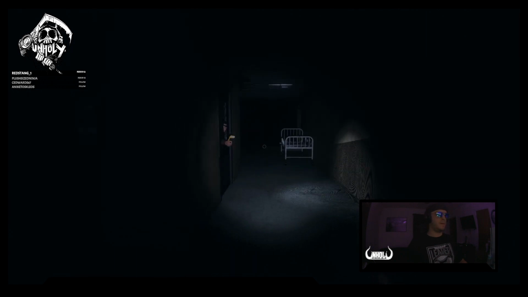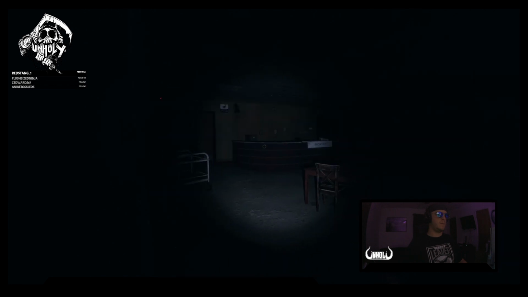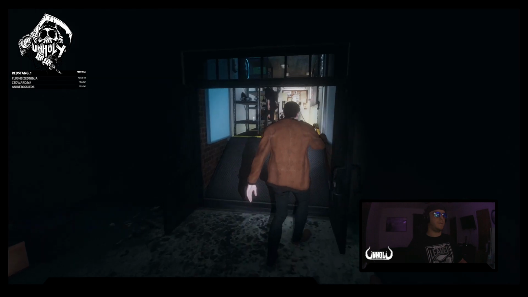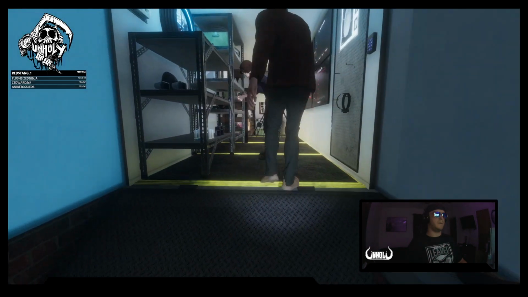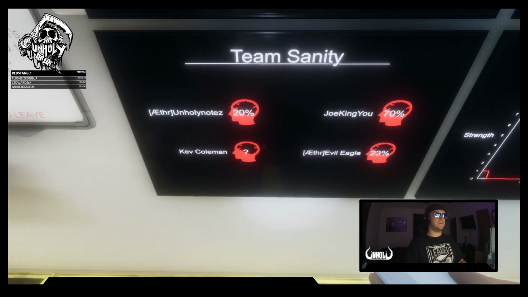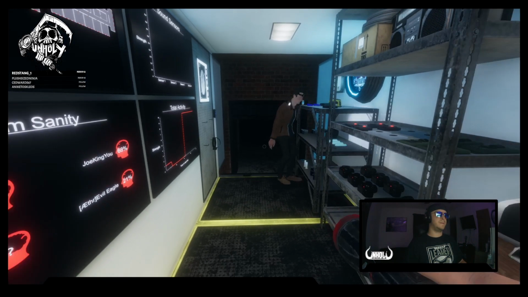Feel like somebody was messing with my door. Oh man, fuck this ghost. Man, what's our sanity at right now? Pretty low. Joe's actually really nice. Why is that, Joe? He probably already took pills. Maybe.